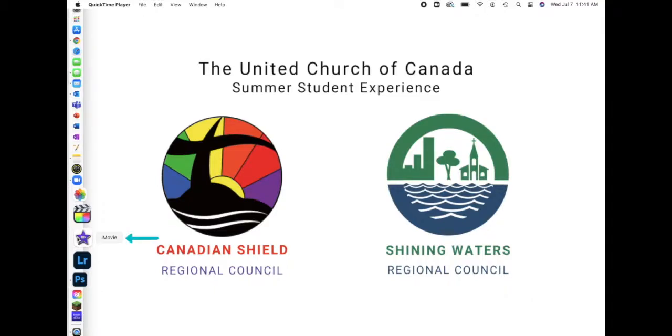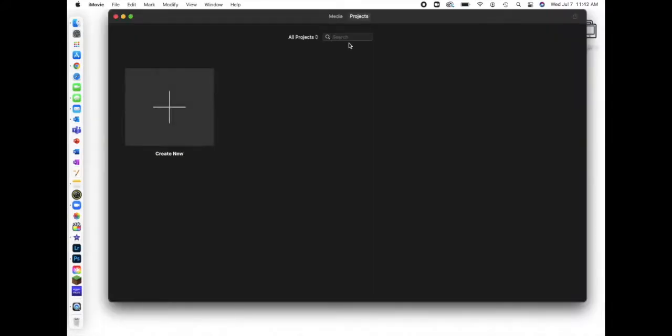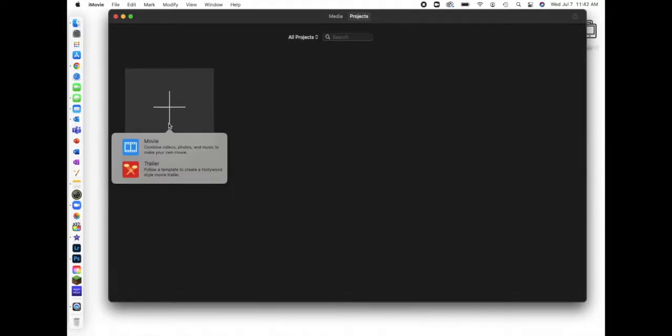The app looks like this, but if you can't find it on your dock, you can go up to this little magnifying glass icon, type in iMovie, and then press enter. When iMovie opens, press the Create New button and then Movie. This opens up your first project.